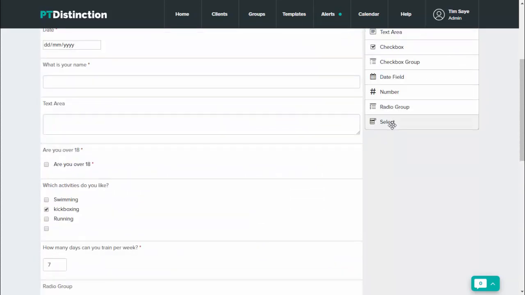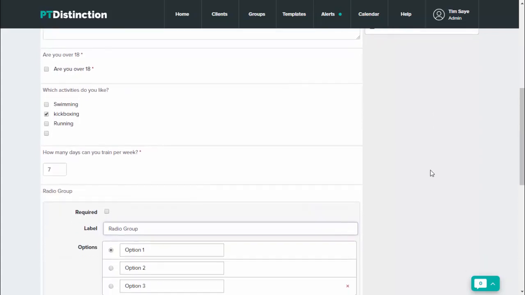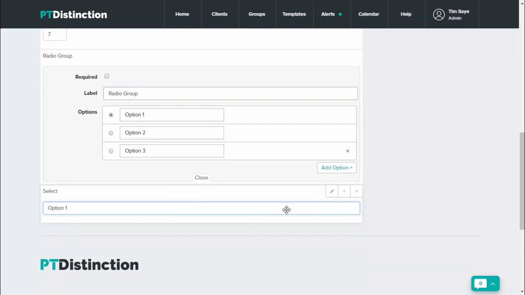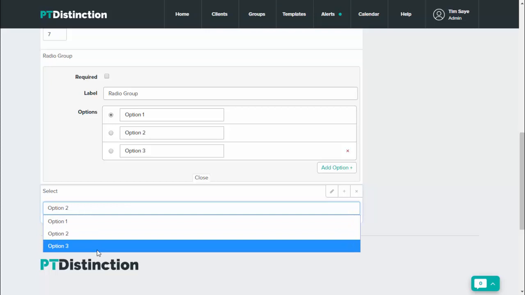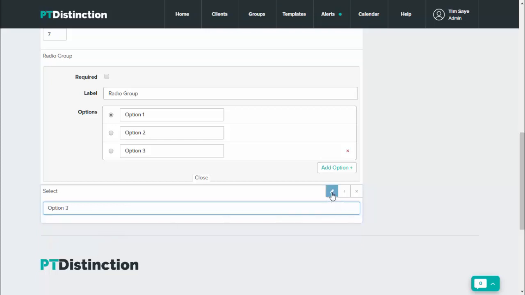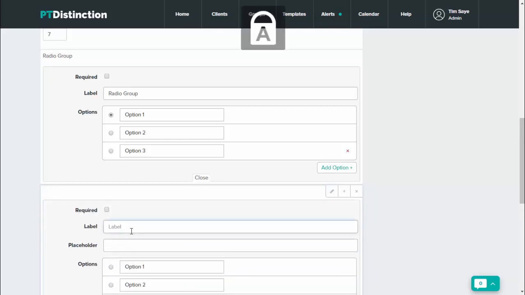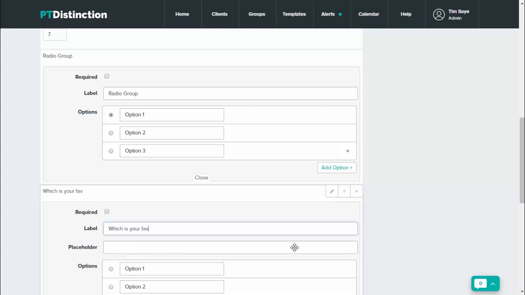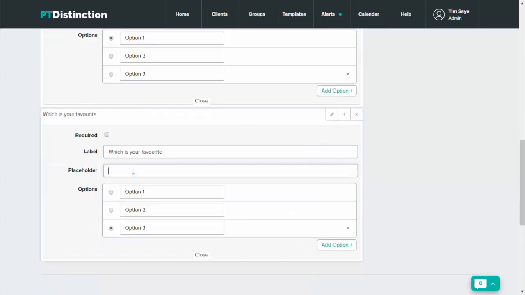The final option is select, which is very similar in its usability to a radio group, but it just looks slightly different. Select has a drop-down menu where clients can choose the option they want. Again, they can choose one option, and the setup is exactly the same. You can put in a placeholder. Placeholder is what shows before someone has chosen their favorite option. So I've just put in choose one, and you can write out your various options.